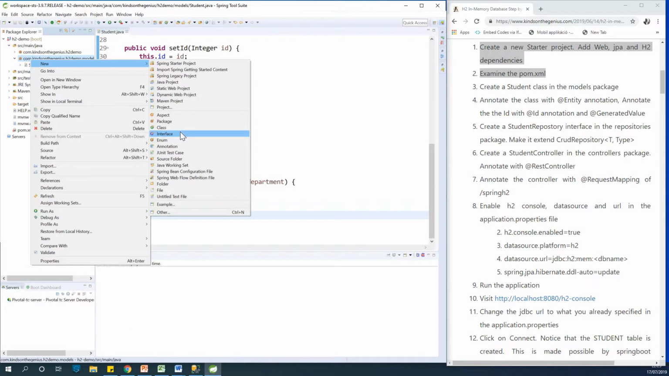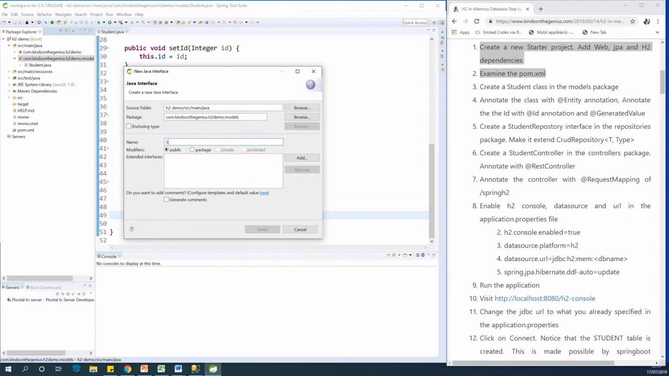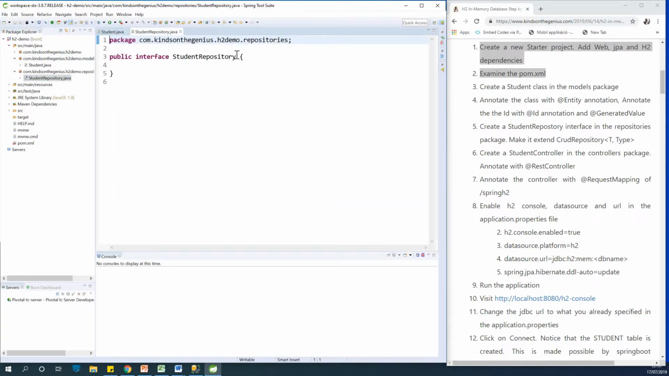And the repository has to be an interface because it's kind of connected with the database. So let me create an interface, and I'm going to call it StudentRepository, and it's actually going to be in the repositories package. So just type repositories, and it's going to create this package for you. Student repository. Okay, fine.